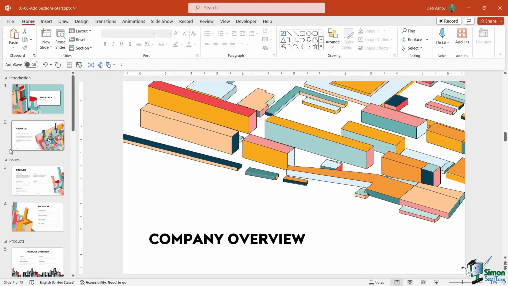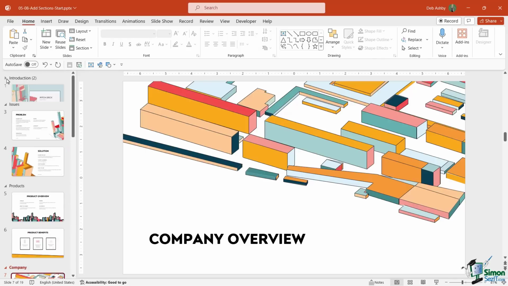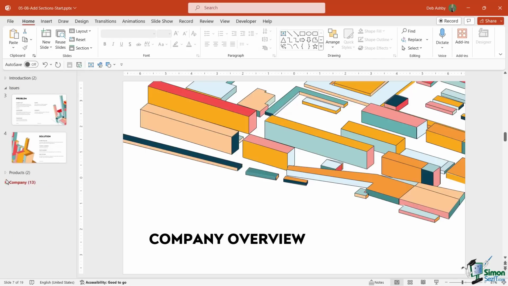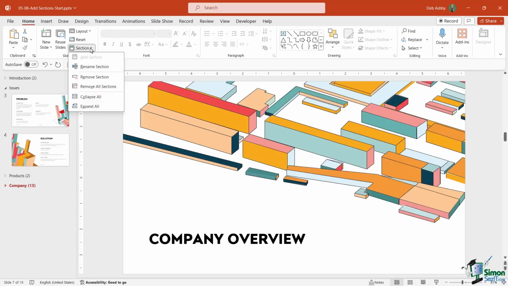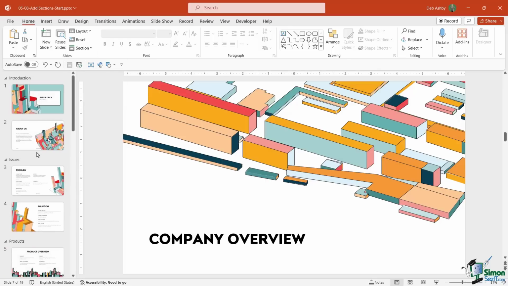So now that we have these sections, what can we do with them? Well, notice that each section has a little collapsible and expandable arrow next to it. So if I just want to work on the 2 slides under the Issues section, I could collapse up the other sections around it, which is going to allow me just to focus in on these 2 slides. Now, if I want to quickly expand everything out again, I don't have to go in and do it all individually. I can go to the section drop down and notice we have collapse all and expand all buttons. So if I click on expand all, it's going to expand all of those out again. Notice also under this drop down, we can remove a section or we can remove all sections.